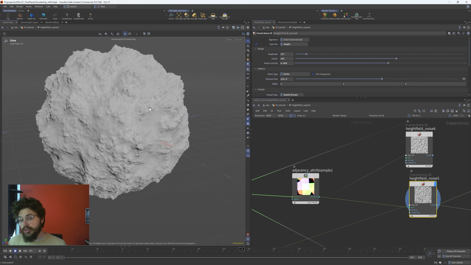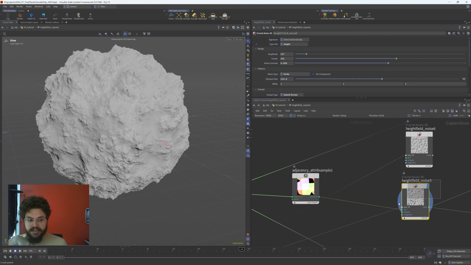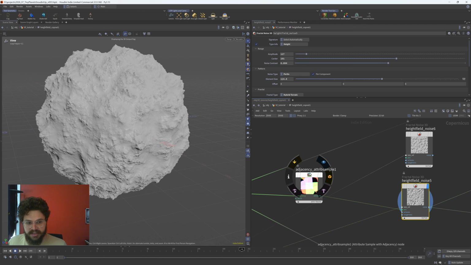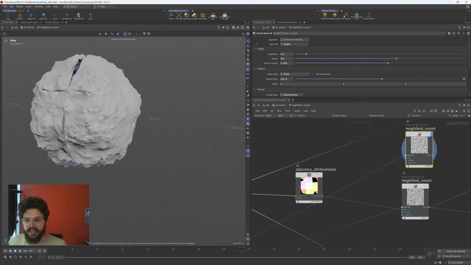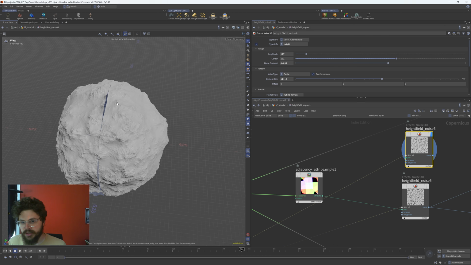So that's super awesome. So you can use basically all your height field noises, which are basically just fractal noises set up to run on height, to drive deformations on any object. So this could be applied to any sort of surface. So that's the first sort of trick here. We're using this adjacency attribute sample as the position for that noise instead of just letting it use that world position and results in seams.